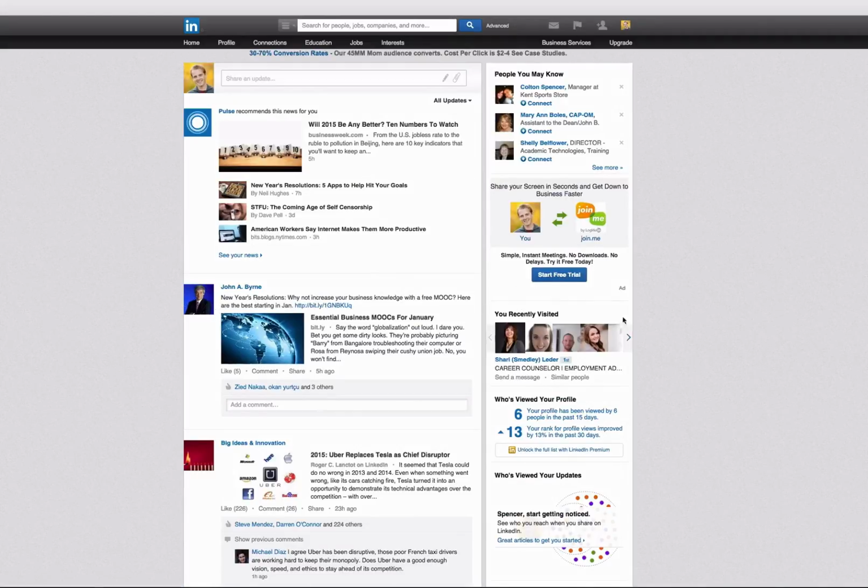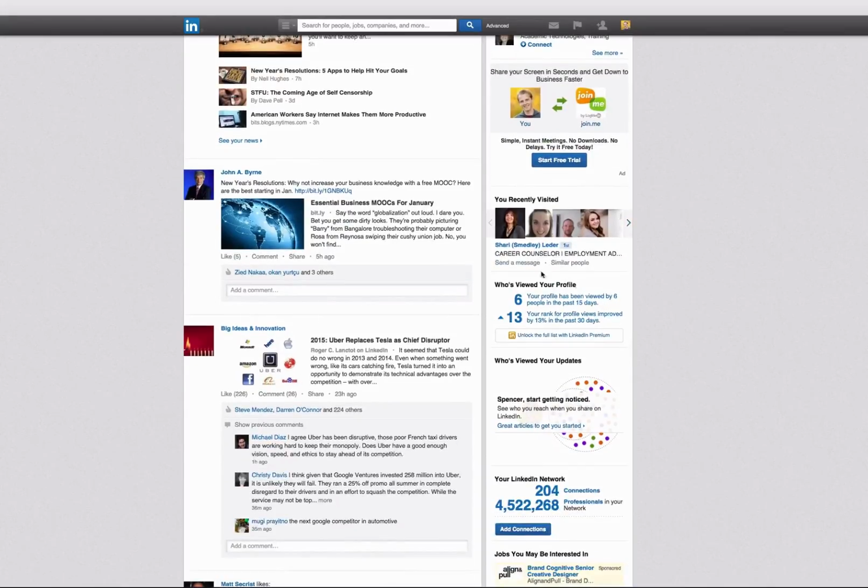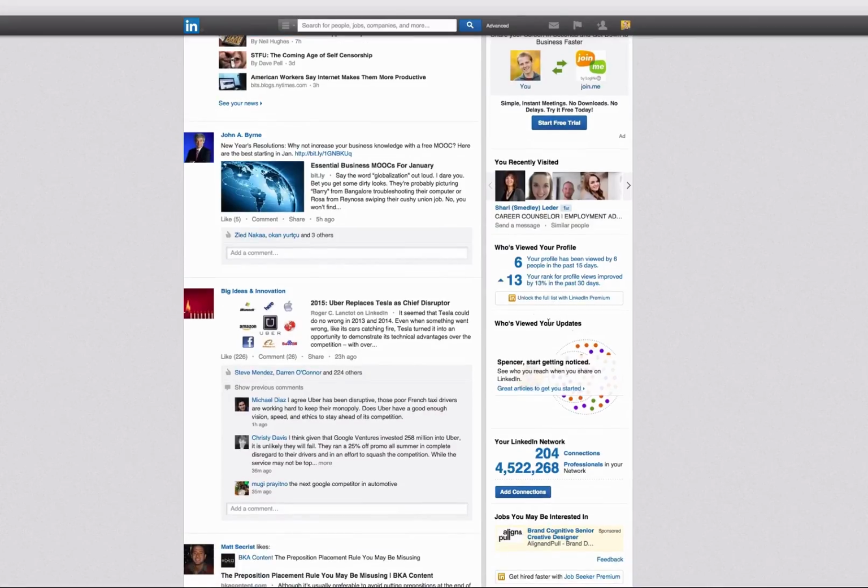Right here on the right-hand side, it gives you a snapshot of people that you have recently visited in case you want a quick way to get in contact with them. And below that, there's also another snapshot of who has viewed your profile, which I think is an important area to look at and refer to. So you can see that I have had 6 people view my profile within the last 15 days, and that my page has improved by 13% in the last 30 days just by people coming to my page and looking at my profile. Below that, you can see people that have viewed your recent updates.